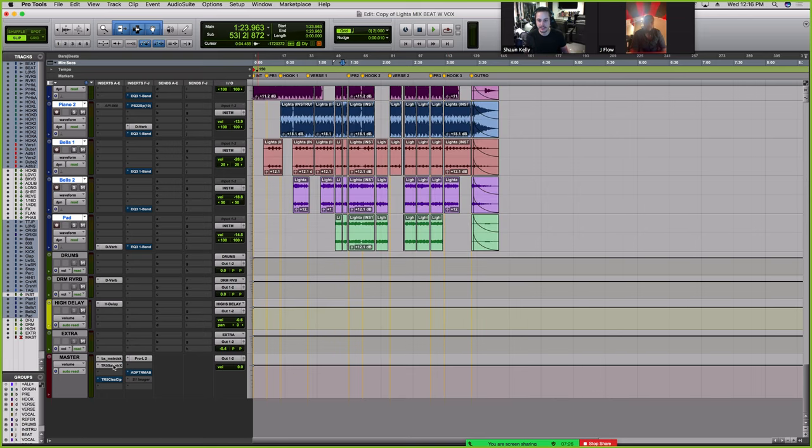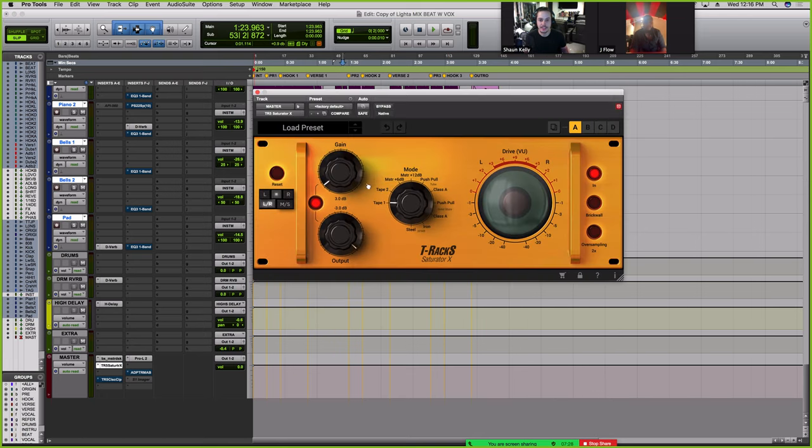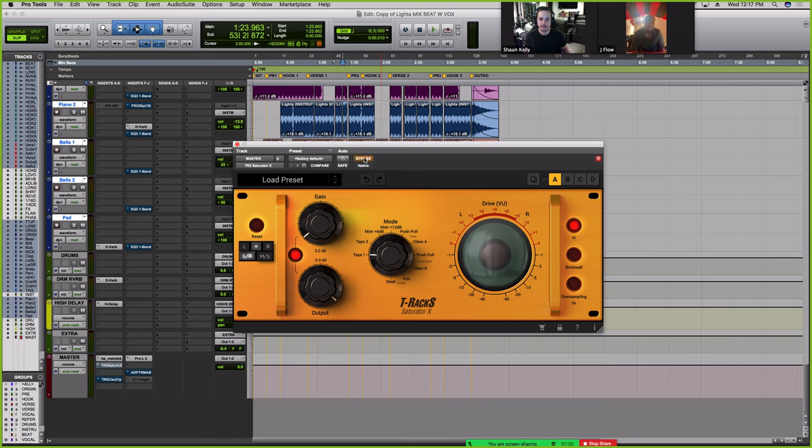Okay. Saturator X, like you were talking about, this one adds a nice little punch to it. So a little before and after.